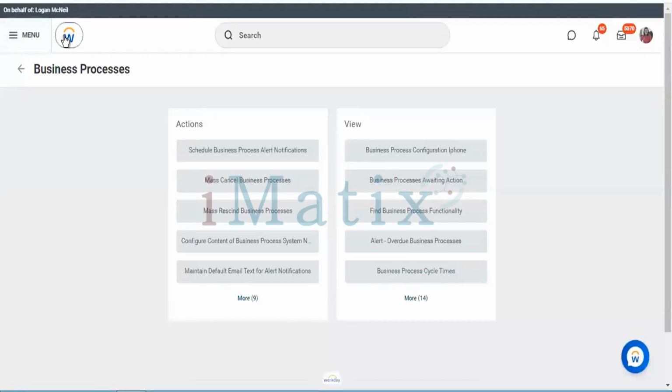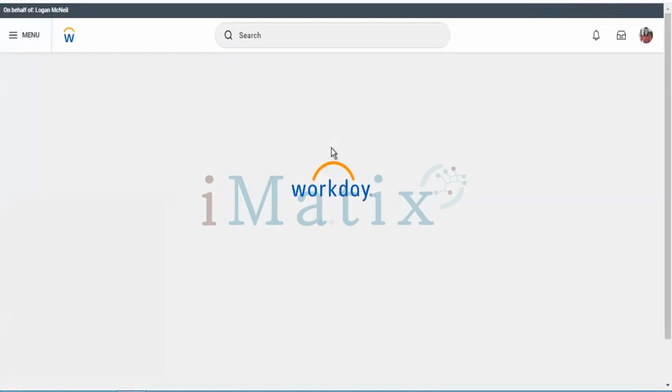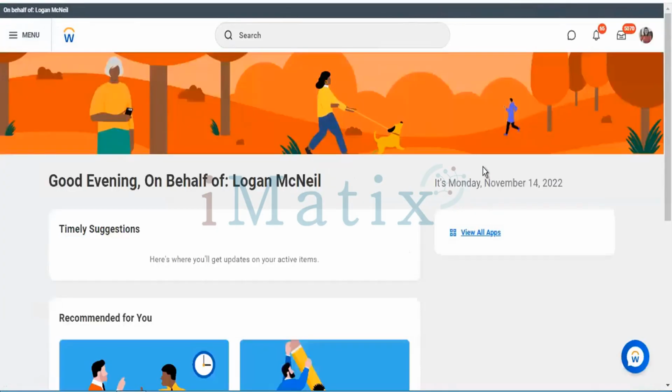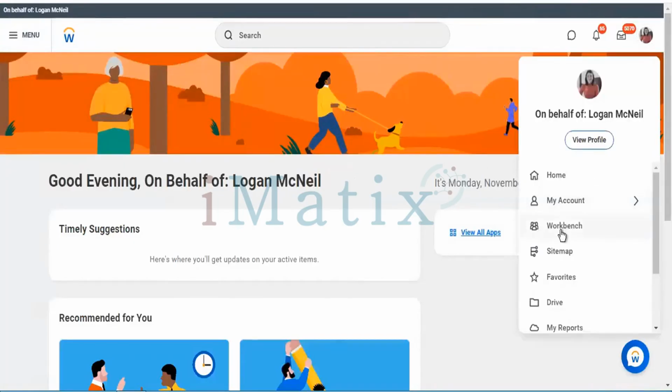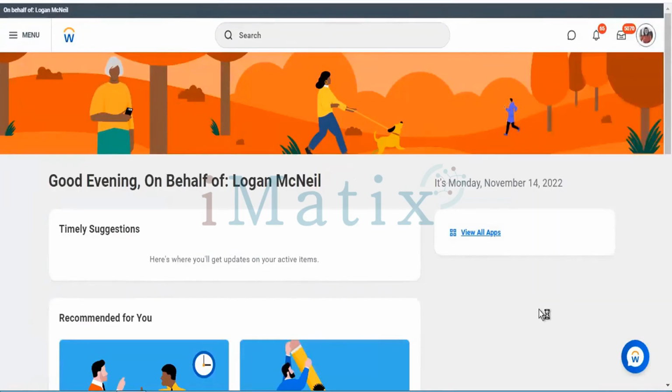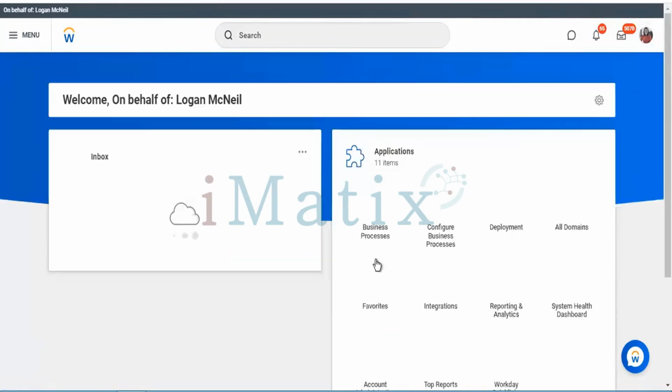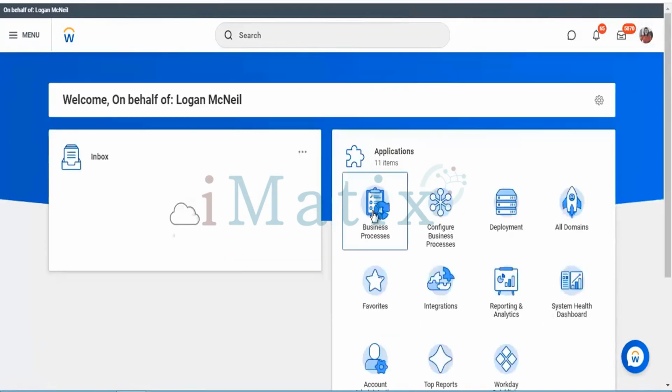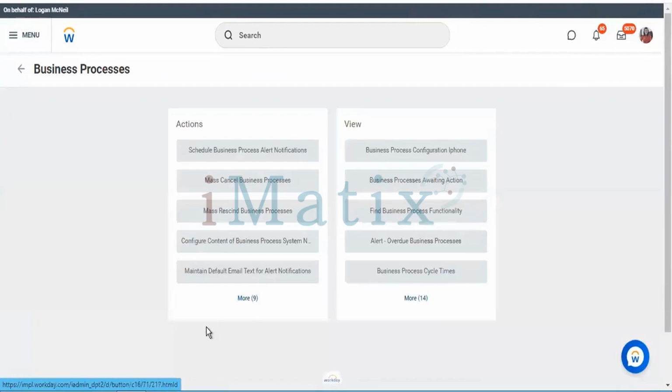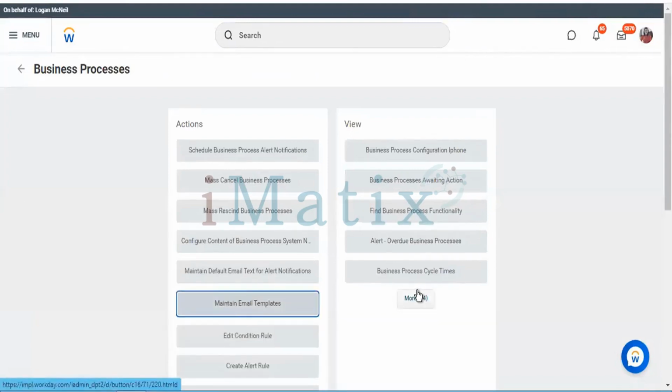I'll re-explain for everyone. I'm just coming to the main menu. To do this activity, we need to go to the profile. Under the profile, we need to tap on the workbench. Once we tap on the workbench, we need to jump into the business process. Hope everyone can see now.